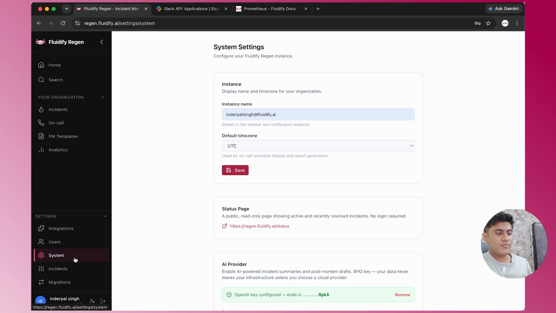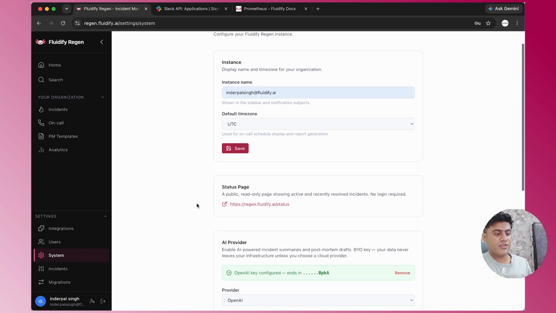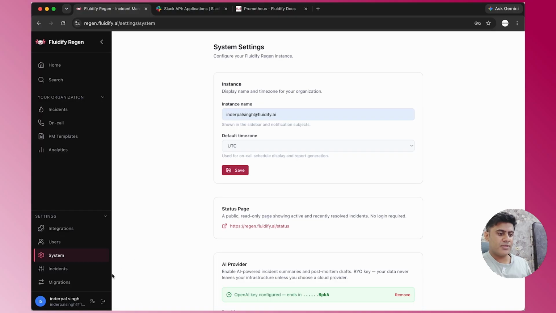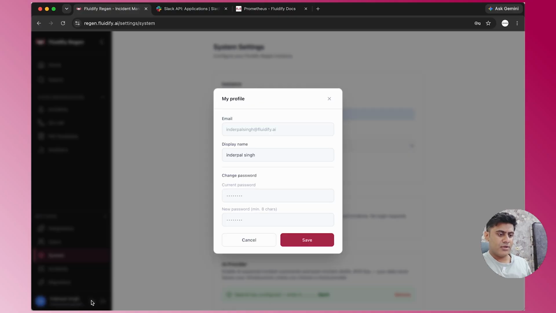You can have the system settings. There's also a status page you can see. Also there are user settings. You can click and change your password, etc. It's available here. Back to home page now. We also have one more feature called one click import.